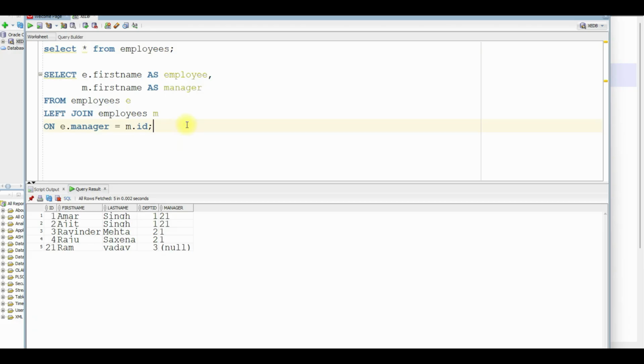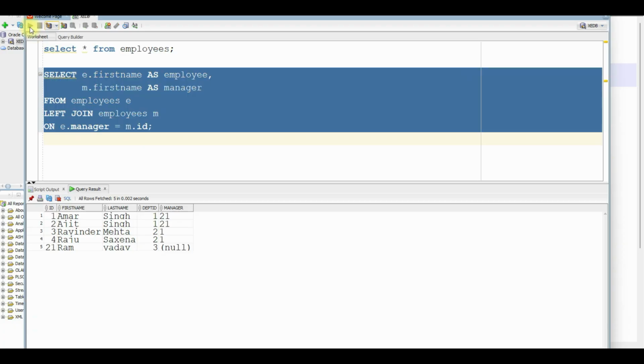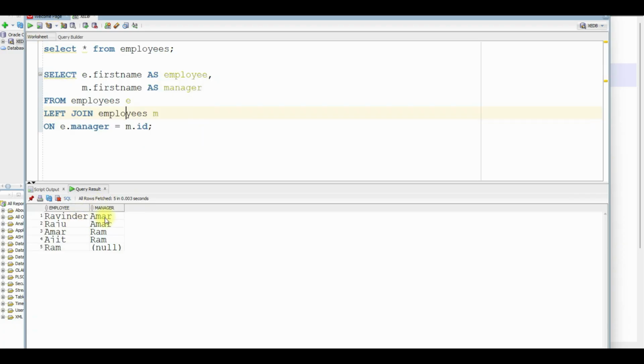So how to use self join to get this? Here I'm joining employees with employees. I'm using a left join because I want all the details whether a manager exists or not. Click here. If you see here, Ravinder has Amar, Raju has Amar, Amar has Ram, Ajit has Ram, and Ram doesn't have a manager. Since I added it as left join, Ram came up here. Otherwise, Ram doesn't come.